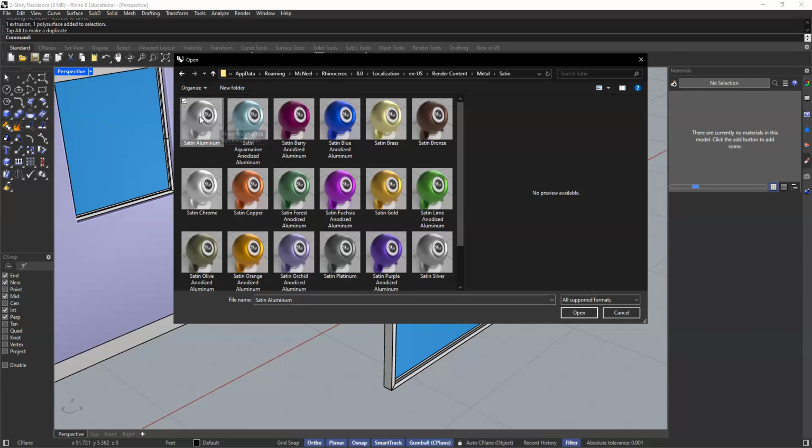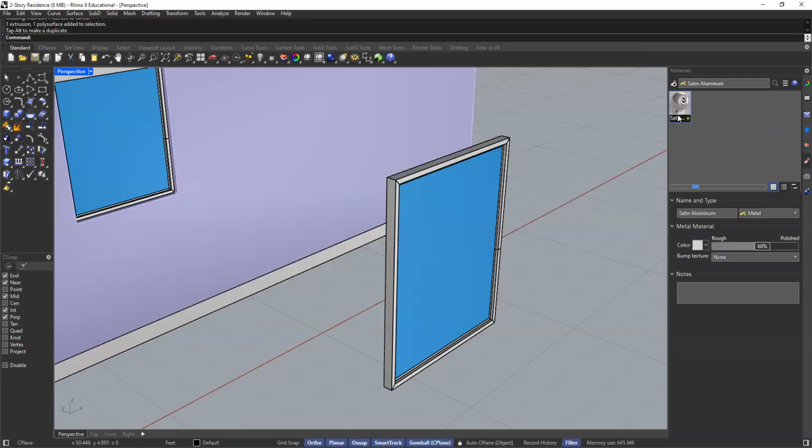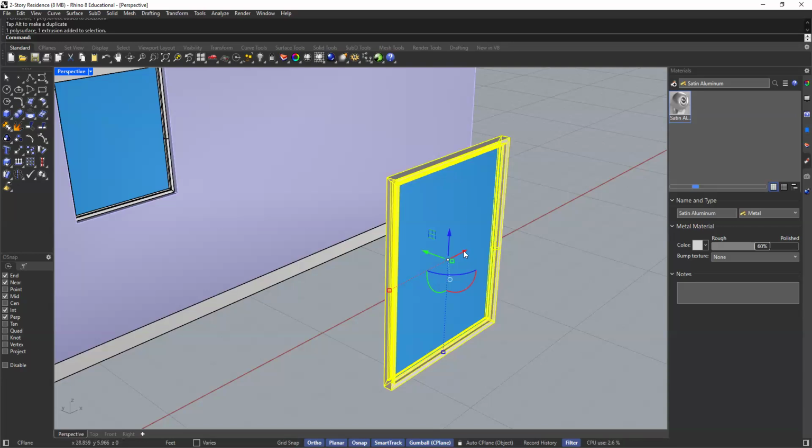Okay. So I'm going to select satin aluminum, hit open, and now we can see our material right inside here. I'll go ahead and select the object. Oh, so this is all one. The glass and the frame are grouped, so I'm going to ungroup them.